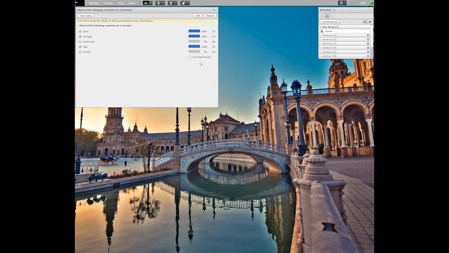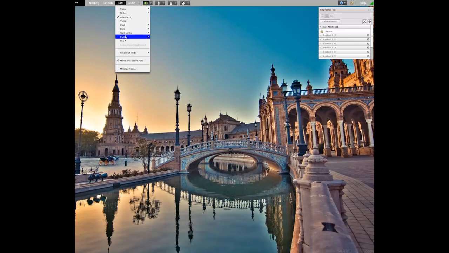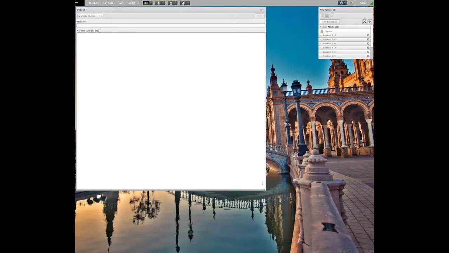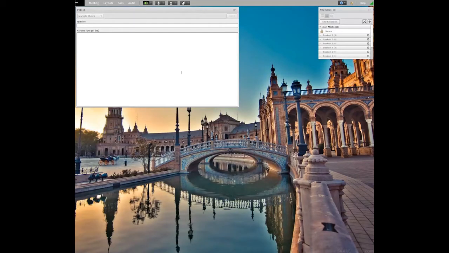The last poll that we have is a short answer poll. To open a new poll, we will go to Pods, then select Polls and Add New Polls. Our short answer polls allow students to submit their own responses and are great for open-ended questions and feedback. To select our poll type, we'll click the drop-down menu in the top left, then select Short Answer.